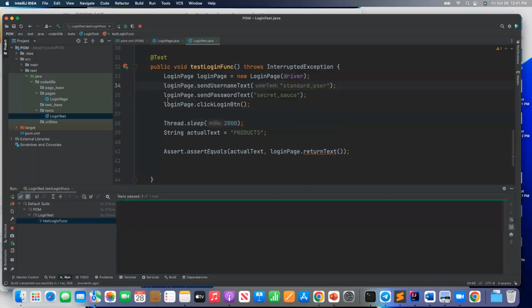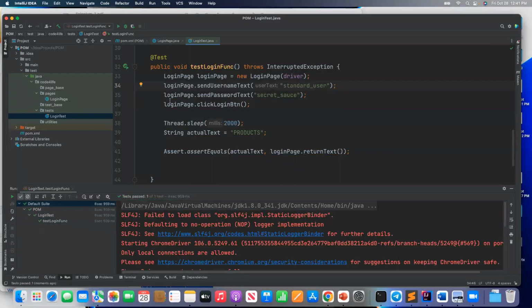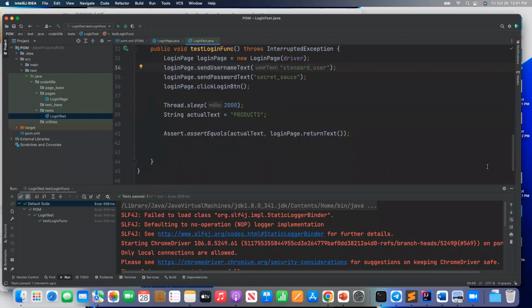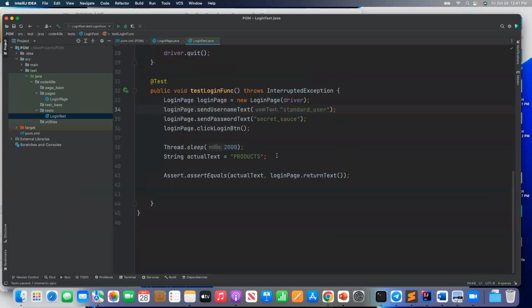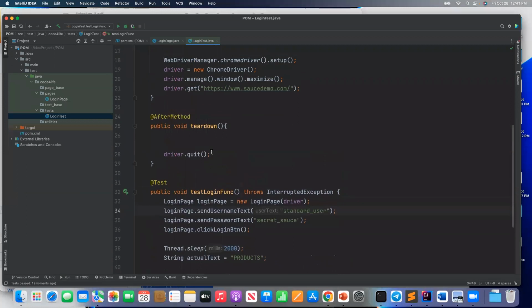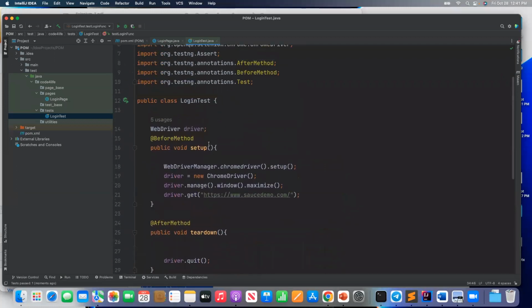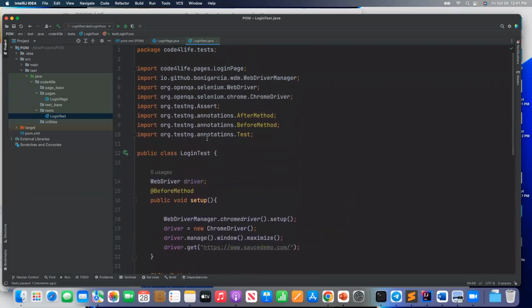Okay. So now it logs in and it's successful, right? Now the test is passed. All right, so this is how you design the page object model.